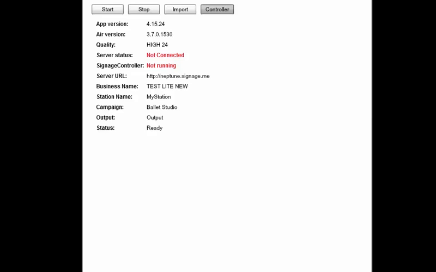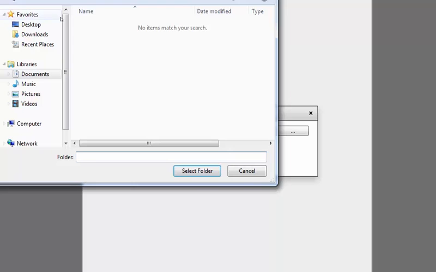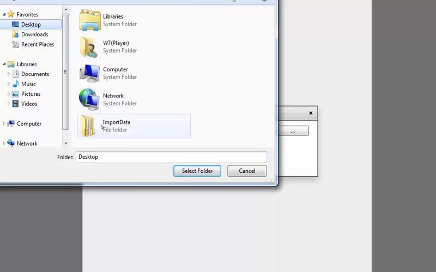Next, we have this button right here called import. So we can go ahead and click on this import button, and we're getting prompted asking us where the directory that contains the data is. So we'll click on this button right here and browse again to the desktop, and we have this import data directory that we've created. And inside of it we have the storage.